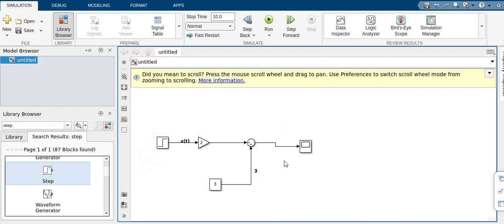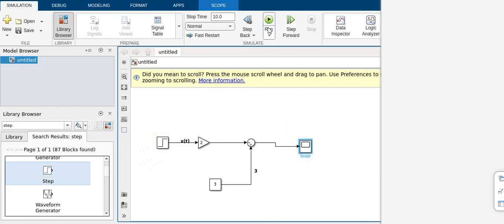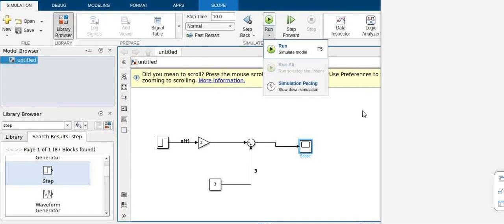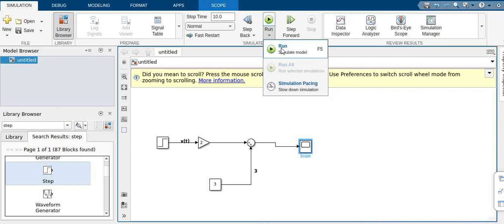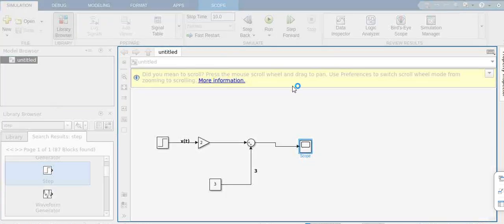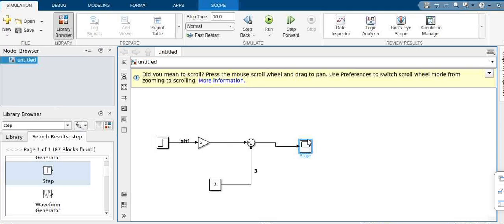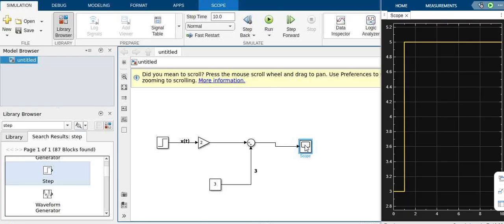Then after that, to see the wave, you double click on this one and then you run. So then you run the simulation model. This is where the wave is showing. So if you can see this wave and the one on the document is exactly the same, meaning I'm correct. So you can just take a screenshot of this.